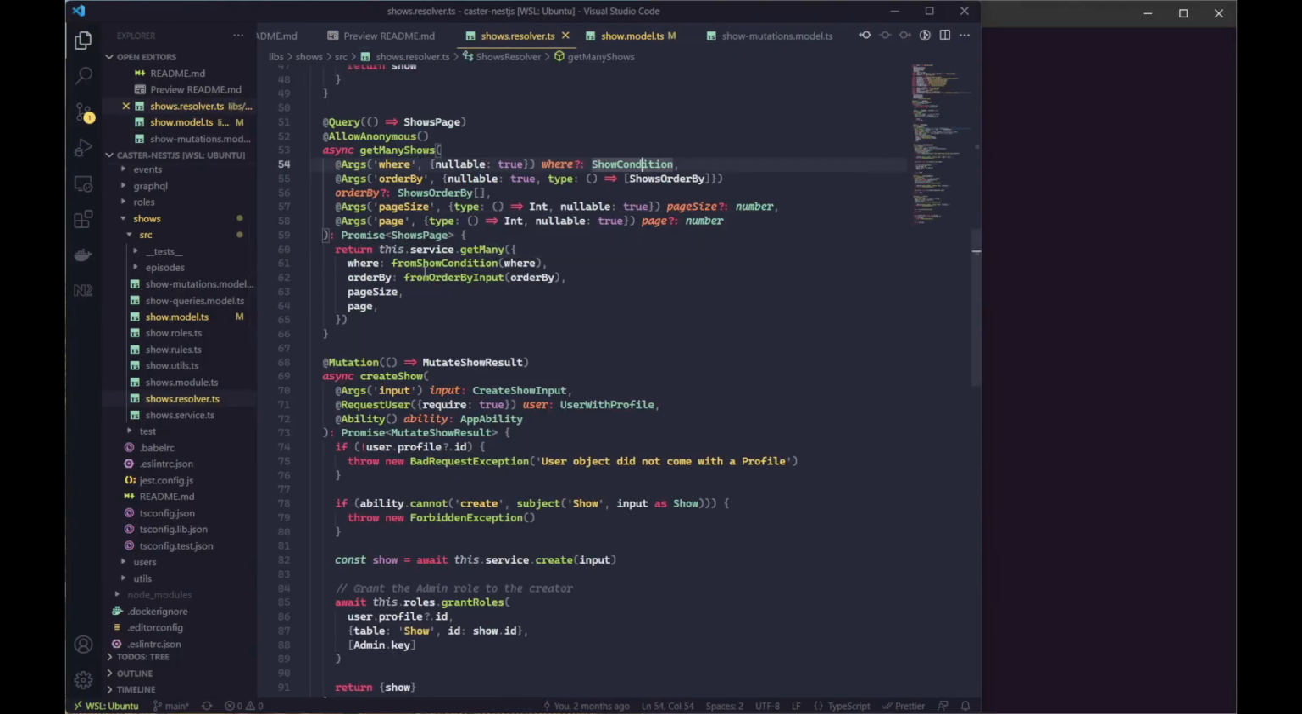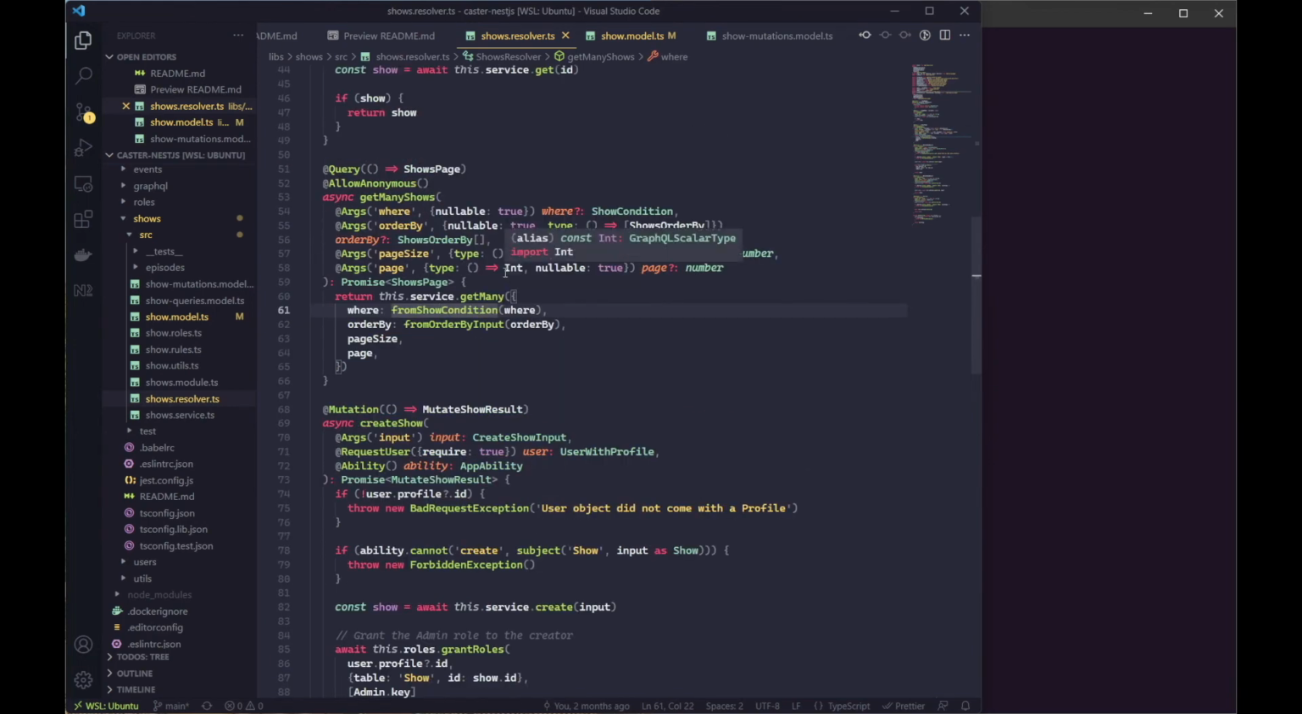But I've got some helpers here especially for get many. Get many can be a tricky thing, especially with pagination. So I've got some helpers to make pagination easier. And it actually returns a shows page, which is a structure that has a data array, and it has then some metadata about what's being returned.